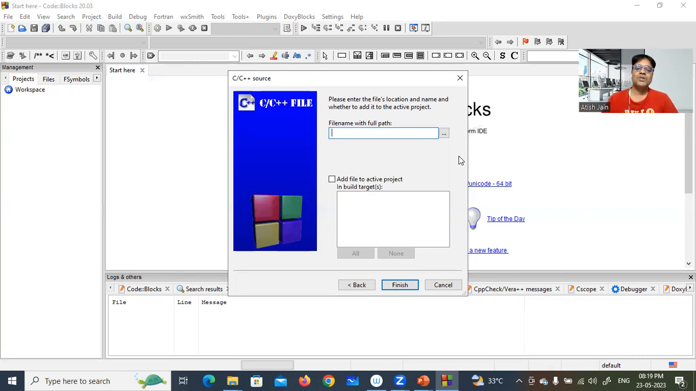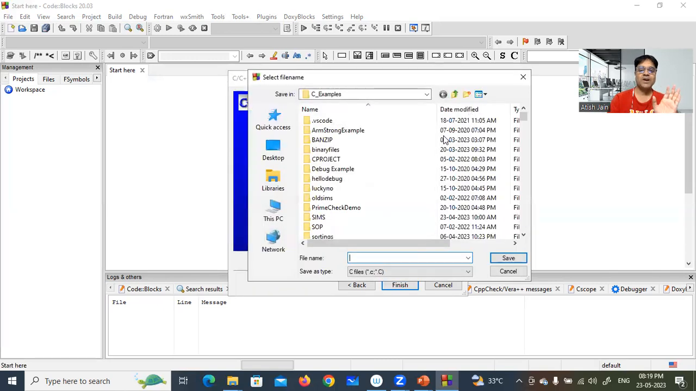See, in general, when you write programs, first you create a file, you start typing the code, and later you save it. Am I right? Just type in the chat box. In other IDEs, you just open an editor, you start typing, and sometime later you save it. But here, the Code::Blocks IDE will ask you to give the file name in advance itself. So click on those three dots.